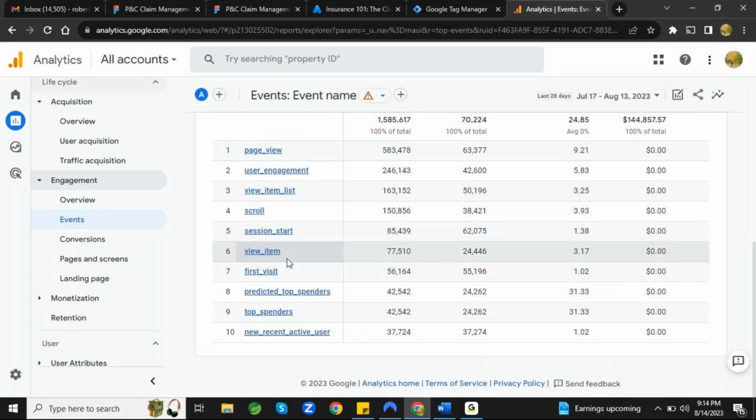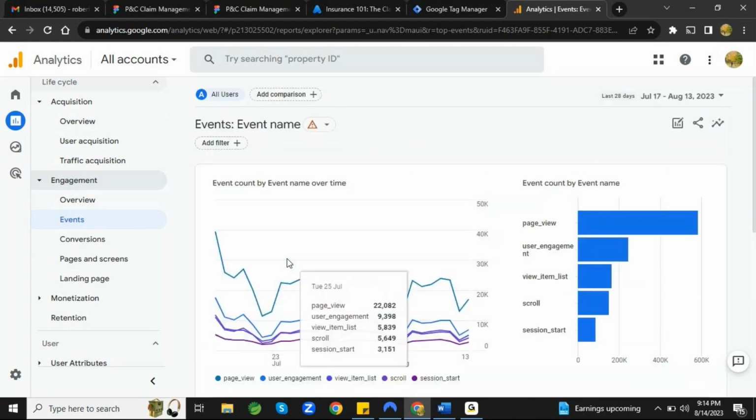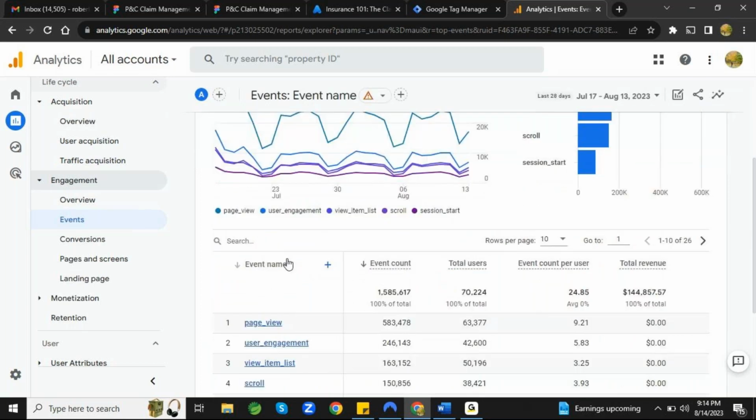Now let's scroll a bit to the top. Here you can see event count, total users, event count per user, and total revenue. Under these things we can track.